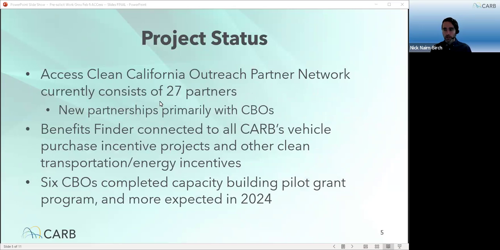So let me talk a little bit about the project status as we are now. The Access Clean California Outreach Partner Network currently consists of 27 nonprofit organizations representing priority populations across the state. And these organizations range from the state's largest labor union, Service Employees International Union, or SEIU, to small grassroots community-based organizations. I just want to point out also that over the last couple years, the focus with forming new partners has been on partnering with community-based organizations in underserved communities.